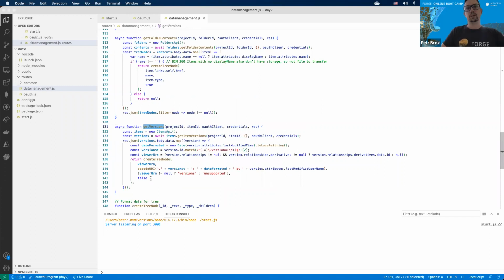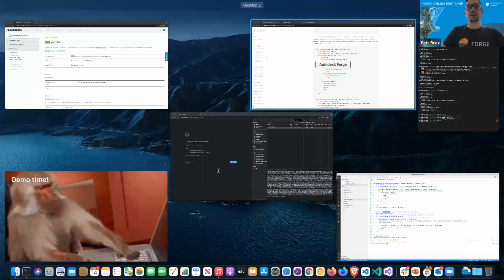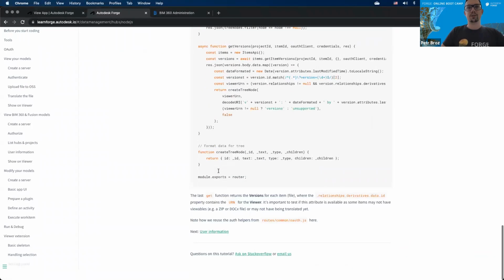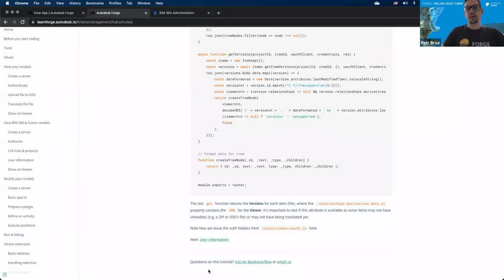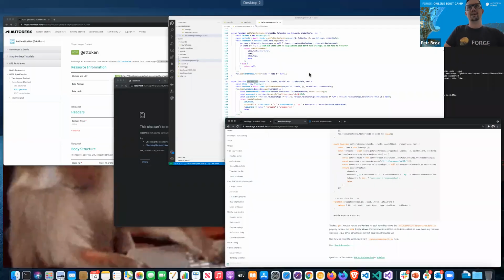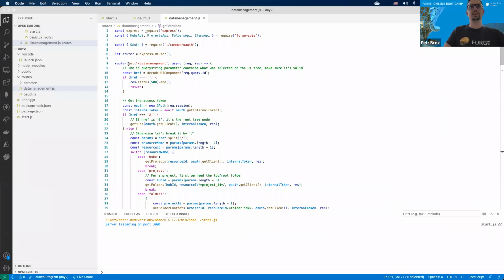All right. And that's pretty much our data management router handling. So there's just going to be a single URL, /api/forge/datamanagement, that we will respond to in a different way depending on the ID parameter that's incoming.